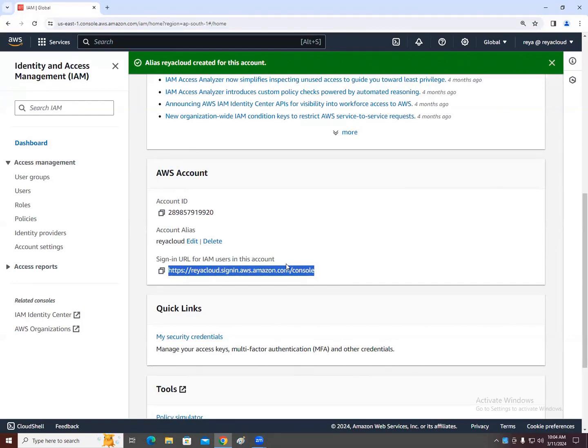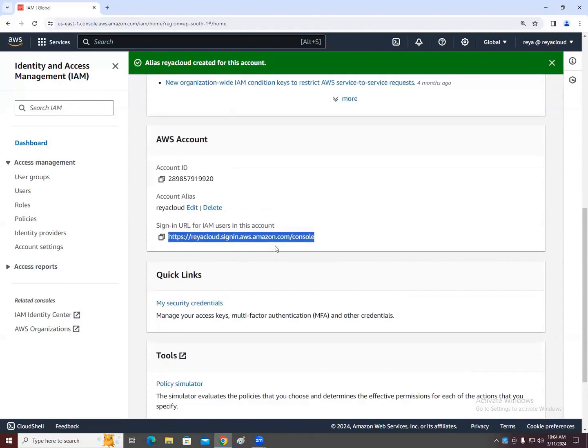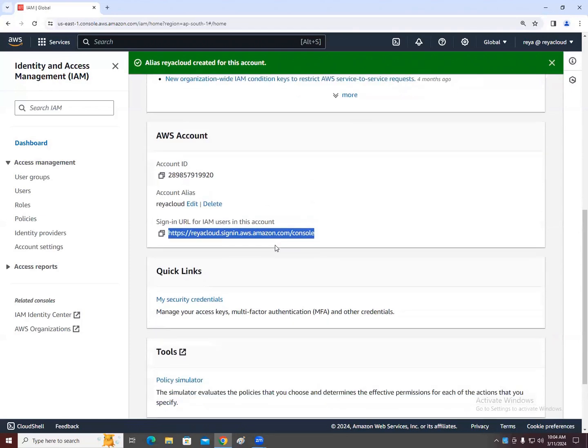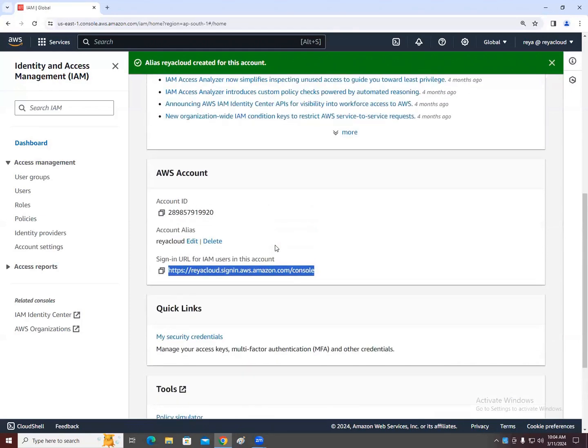Clear? Good, okay. So now you all know how to create an alias for it. Now, is an account ID unique or not? Obviously yes, every individual AWS ID is unique. It's like an Aadhaar card, right? Everyone has their own Aadhaar card number. So let's go and create IAM users now.